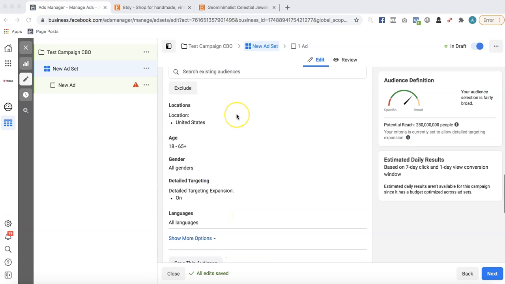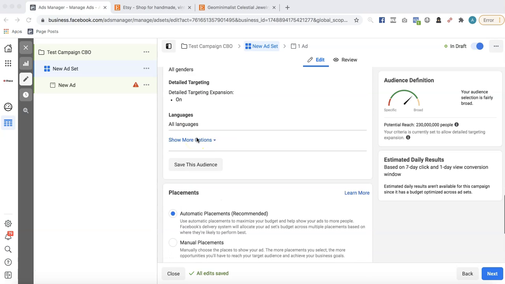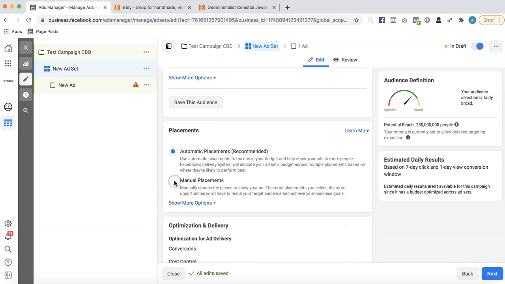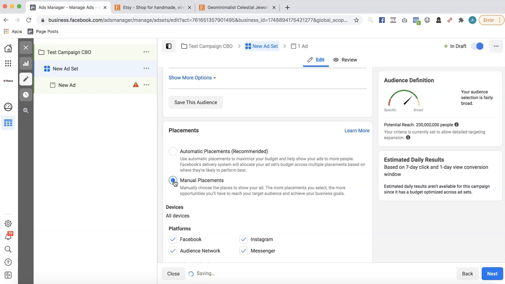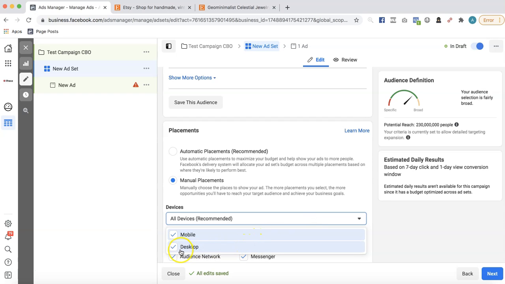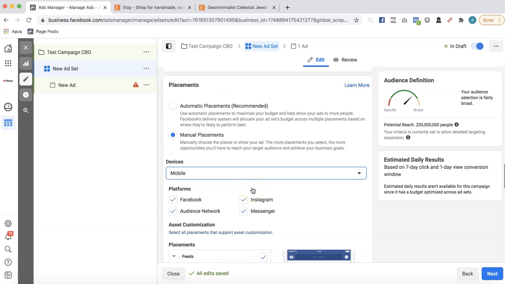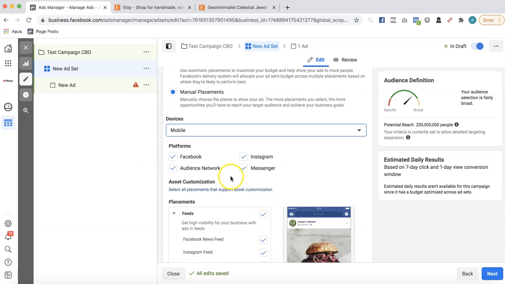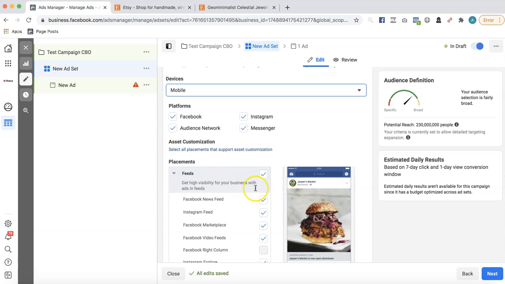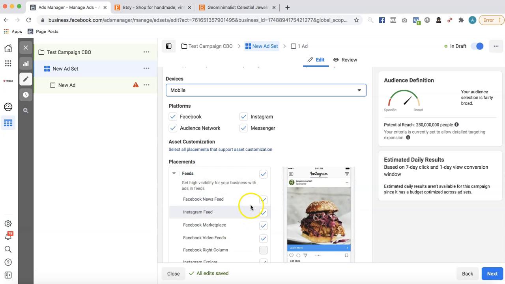So I'm going to go here. I'm going to go for manual placement. Okay, I'm going to click on mobile, because most of your customers, if not all of your customers, will now buy from a mobile device. And it sounds crazy to me because I don't like to buy on mobile, but in the US and most countries, they actually buy on mobile a lot. So you will target mobile. Now you're going to see the placement. That's where your ad's going to be shown, okay?